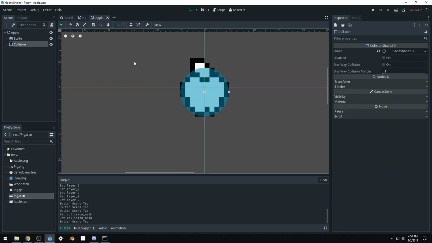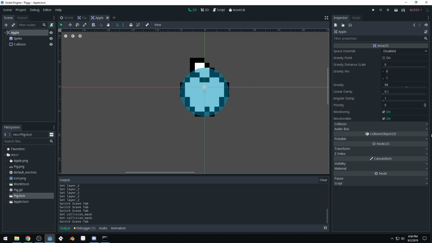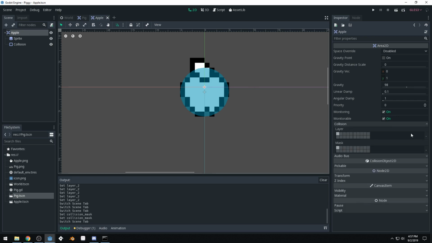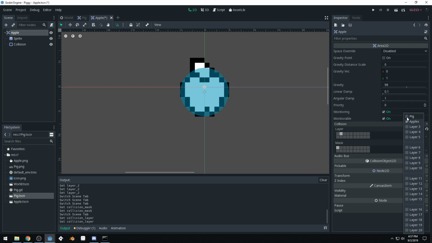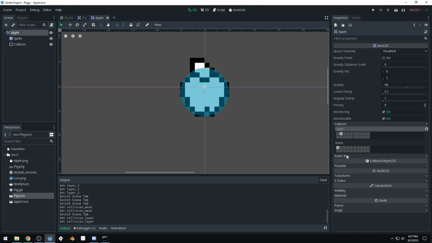Okay? Now if we come back to apple here, our apple scene, we come to collisions. You can see the apple is currently looking at the pig layer and is also currently on the pig layer. Well, we want the apple to be on the apples layer, but not on the pig's layer, because it's an apple, so it goes on the apples layer. And then the apple doesn't actually need to detect any other collisions. So we can turn off its mask. That way it's not looking to try and detect any collisions. And that will help optimize our code.